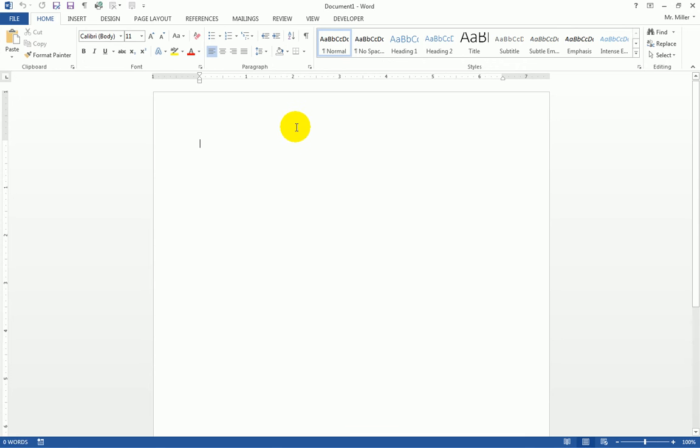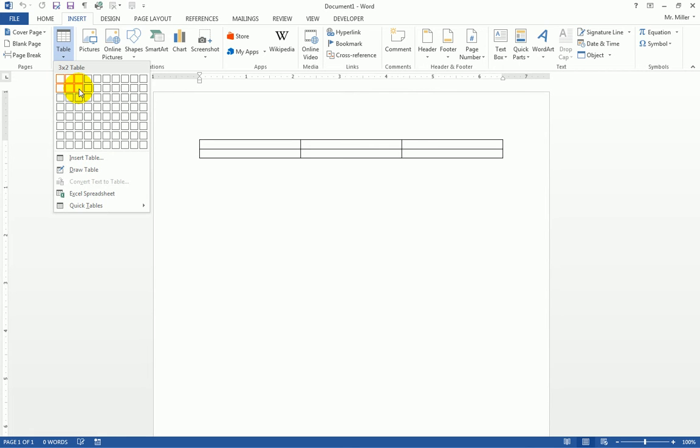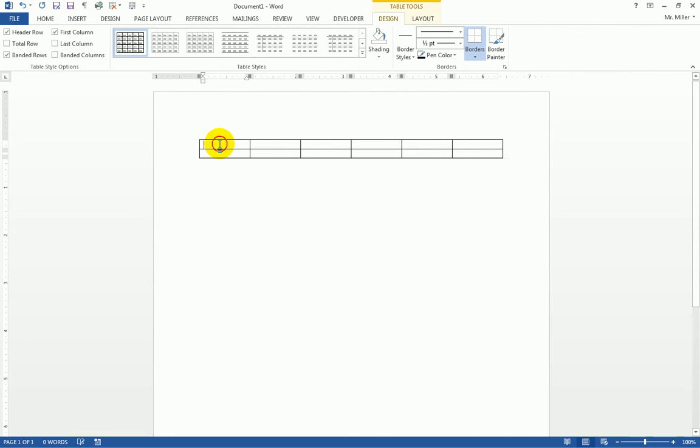Starting up Microsoft Word here, creating my graphical organizer here. Okay, I want to go to Windows Starter, Home Premium, Professional, Ultimate, and Enterprise.